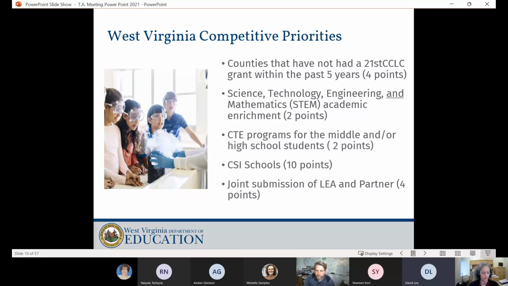And the thing about the STEM, if you're involved in that, don't just put that you plan on a STEM program. Go into detail about what you're going to do with that. Career Tech for middle and high school. And like I said, the CIS schools, we'll get that out to you, so you don't have to try to search and find the answer to that. The joint submission of an LEA and a partner, 4 points. That's not changed.